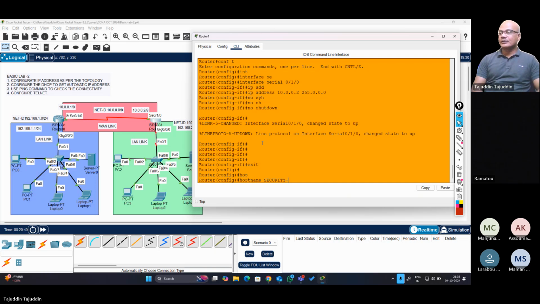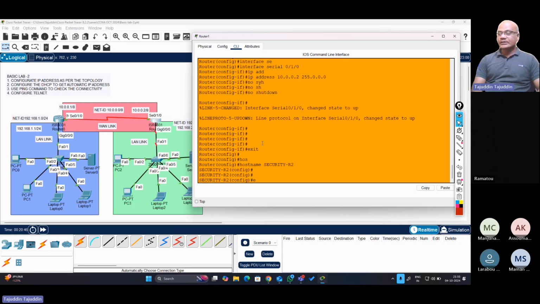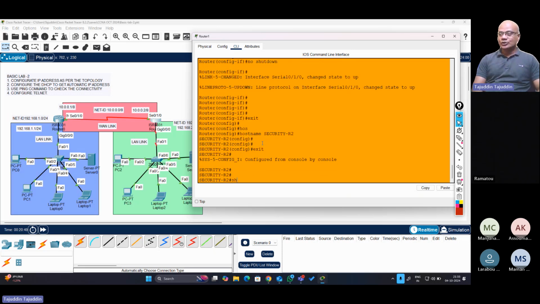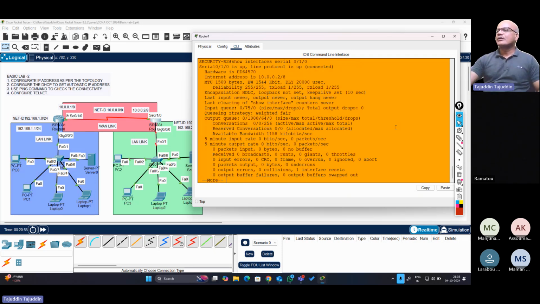Security router 2. Okay, so how to check which side needs the clock rate? We can use show interface serial 0/1/0. Always remember how to check where we have to give the clock rate. As you can see here, the MTU means maximum transmission unit. BW means bandwidth, in kilobytes.